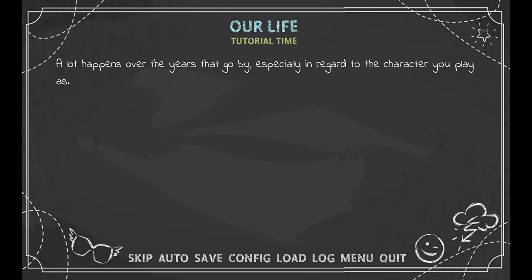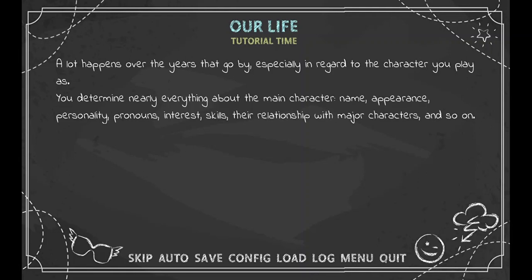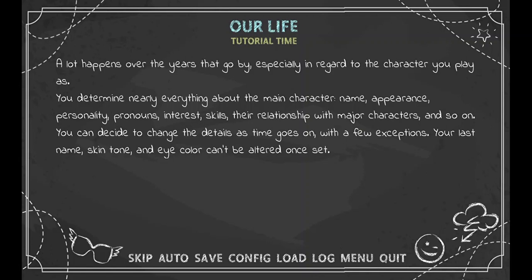A lot happens over the years that go by, especially in regard to the character you play as. You determine nearly everything about the main character: name, appearance, personality, pronouns, interests, skills, the relationship with major characters, and so on. You could have just, like, done 3 and said etc. You can decide to change the details as time goes on, with a few exceptions. Your last name, skin tone, and eye color can't be altered when set.